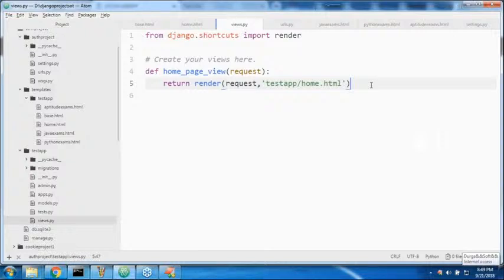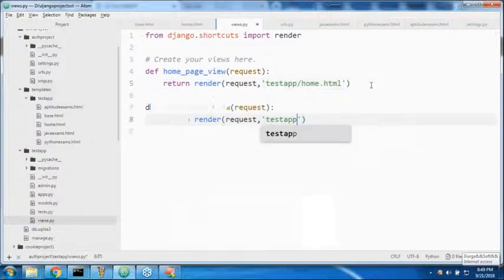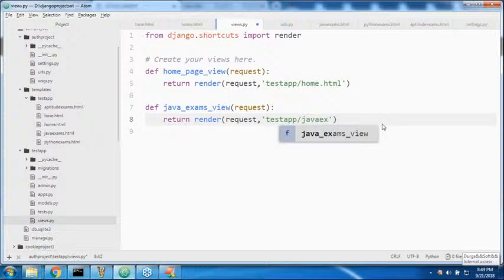Now I'm taking the Java exams view, some Java exams view like this: request, return, render. So here just very simple, sir. Request comma test slash, what is the HTML page? Java exams dot html. Are you getting it? Java exams dot html like this I'm taking, sir. That's all.